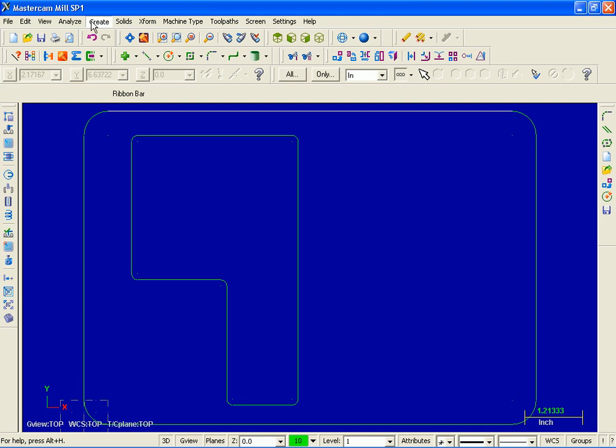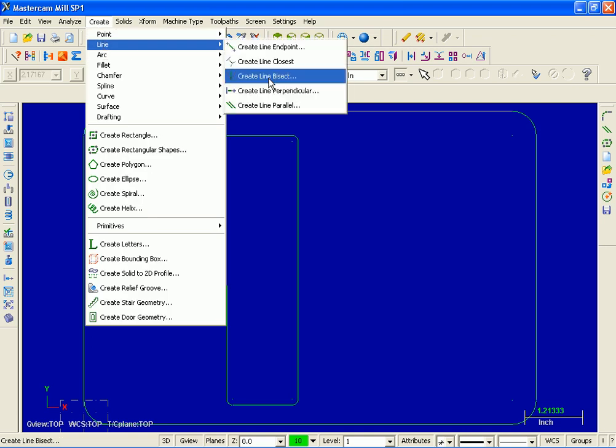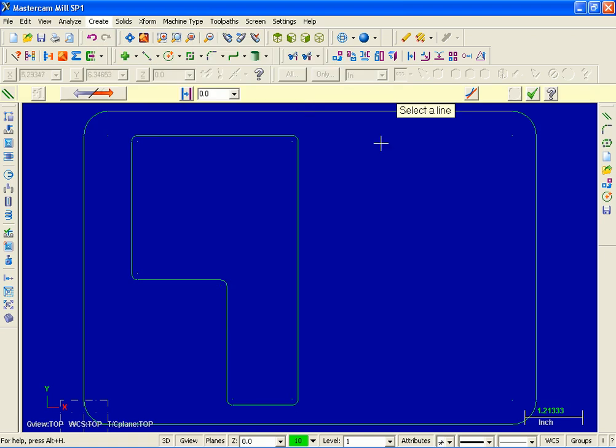So again, we're going to go Create, Line, and Create Line Parallel. Now when prompted, select a line. I'm going to move over to the left and pick this left vertical line. And for the next prompt, select the point to place a parallel line through. I'm going to pick a point to the right. Now the distance is 6.0. I'm going to hit enter. Looks good. I want to continue in this mode, so I'm going to go up now and hit apply.